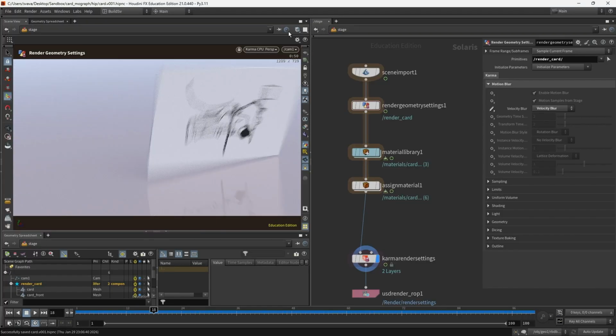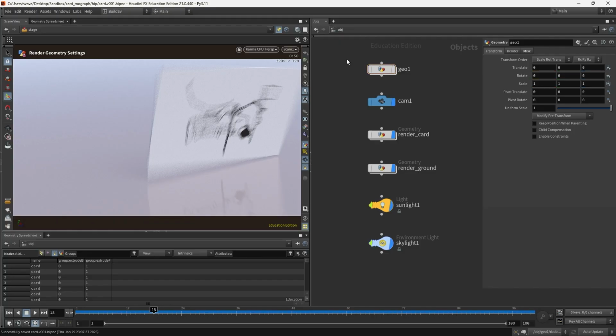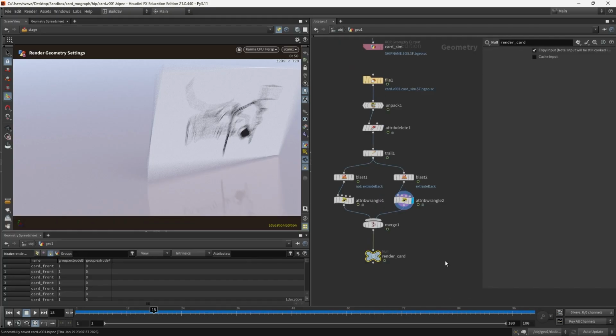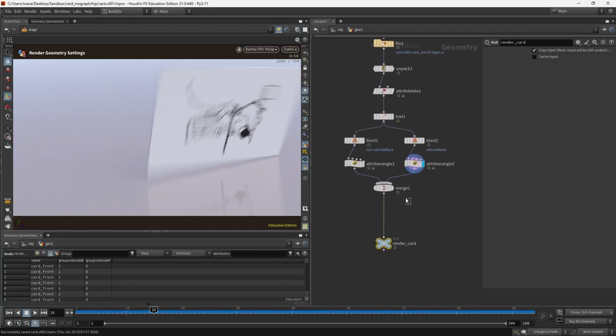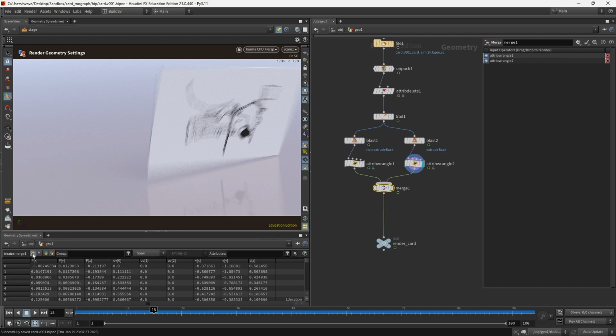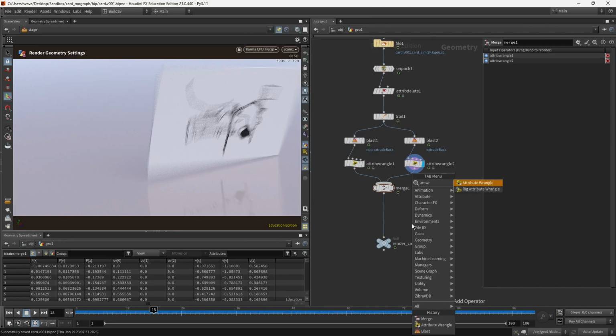I'm going to pin the view inside of Solaris. Then I'm going to go back to object level. And inside of the geometry network, I'm just going to scale down the velocities down here. So these vectors, I'm going to put down an attribute wrangle.